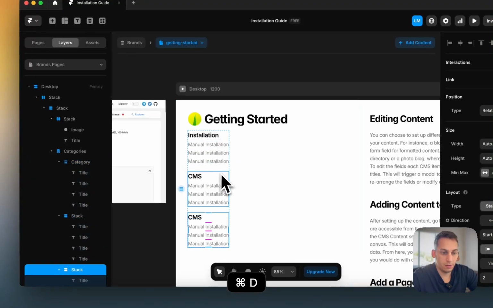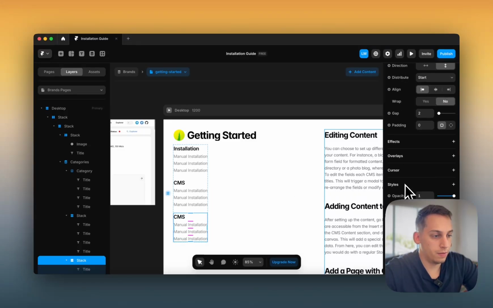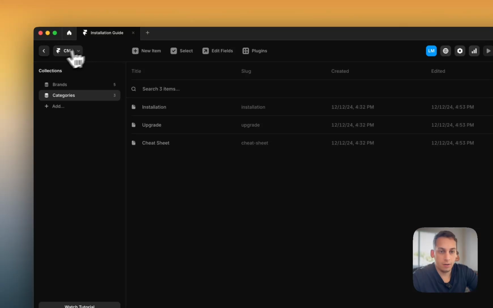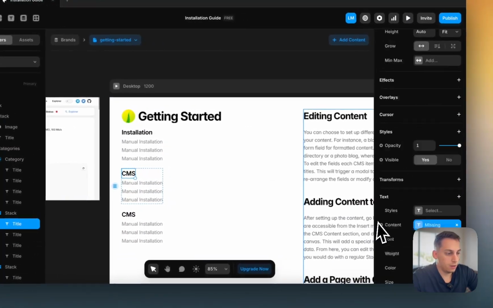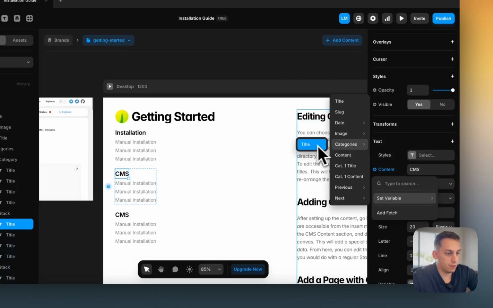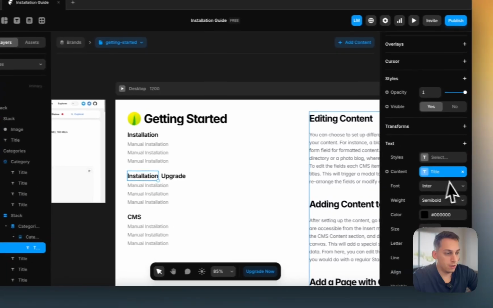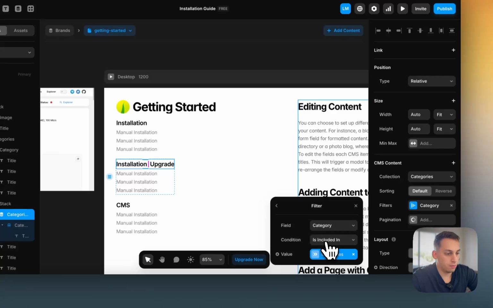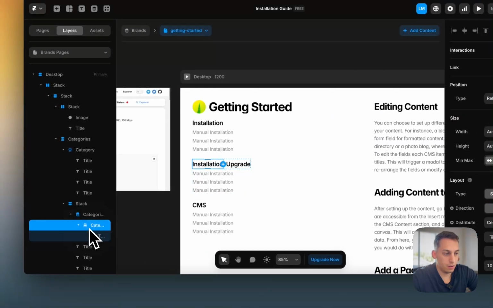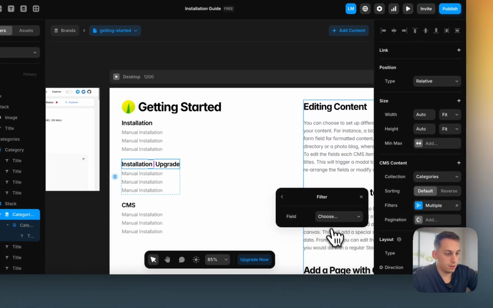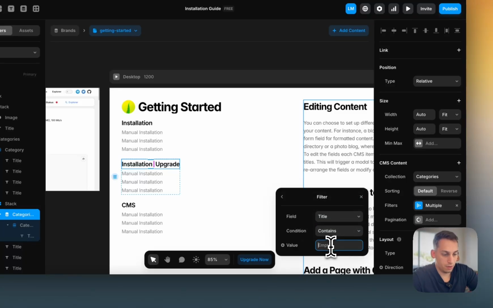So then we can duplicate this, and we can, what's our other category called? Upgrade. So this one is going to be content, set variable to category title. And we're going to have to filter this. Categories included in category. And we have to find the other filter. Add, choose, title, contains, upgrade.